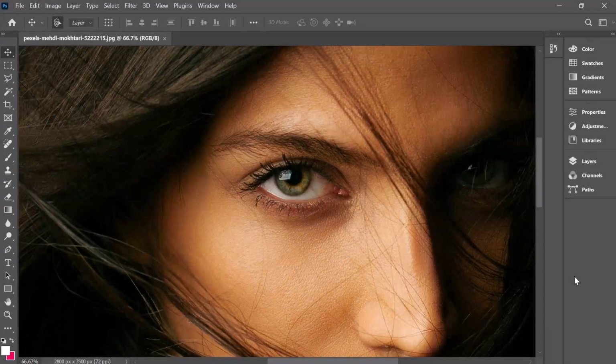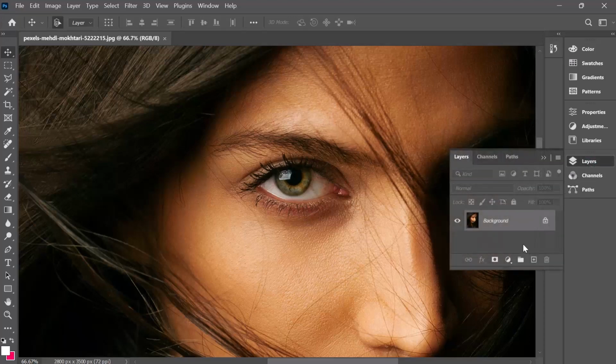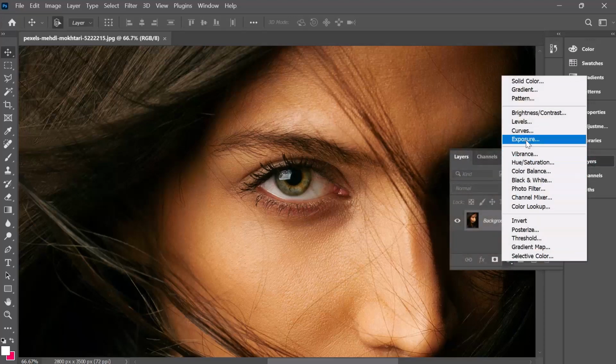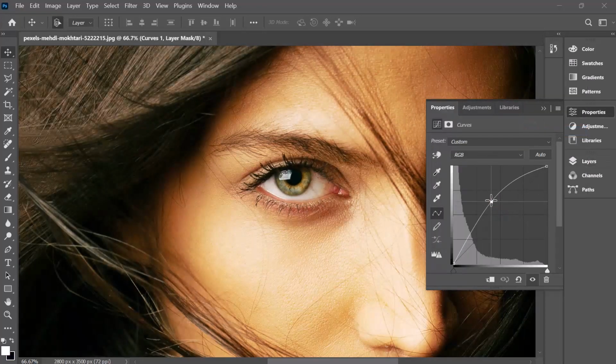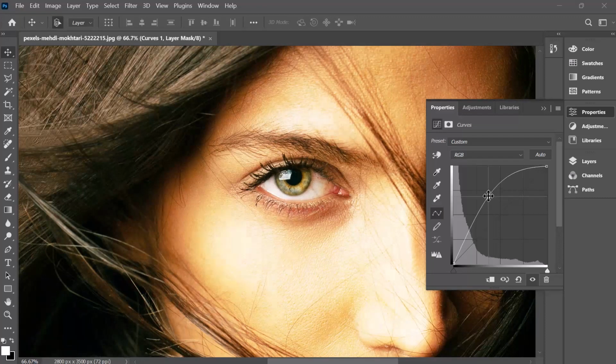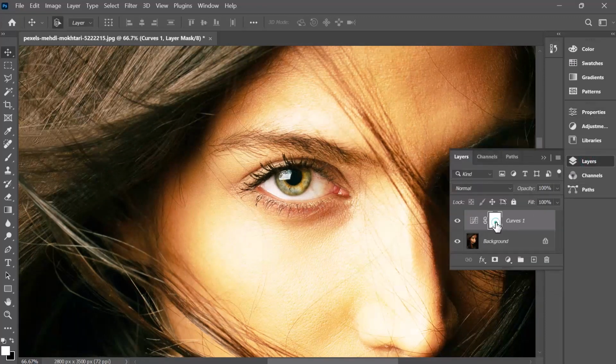Today's lesson will teach you how to easily color eyes in Photoshop. Since this is a dark eye, we must first make it brighter. Therefore, make a curves adjustment layer. Just like that, take it all up. Now, select the mask. Press Ctrl+Command+I.